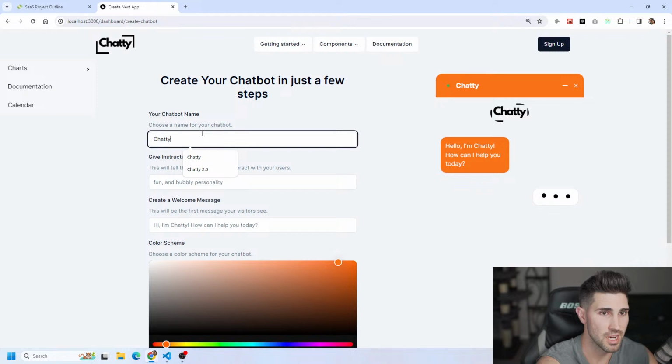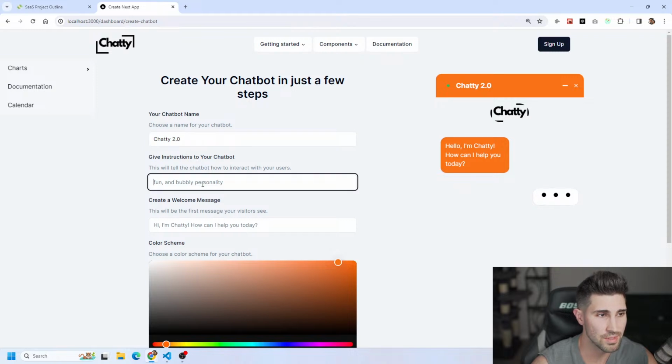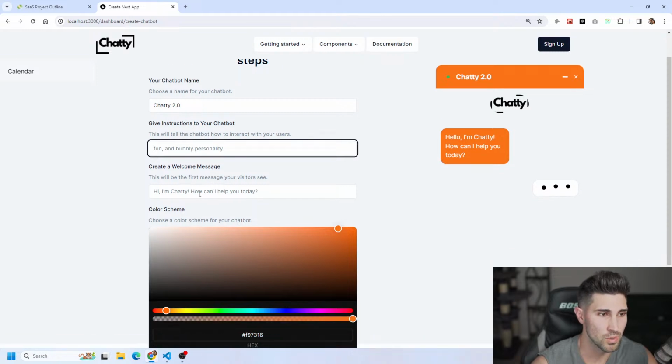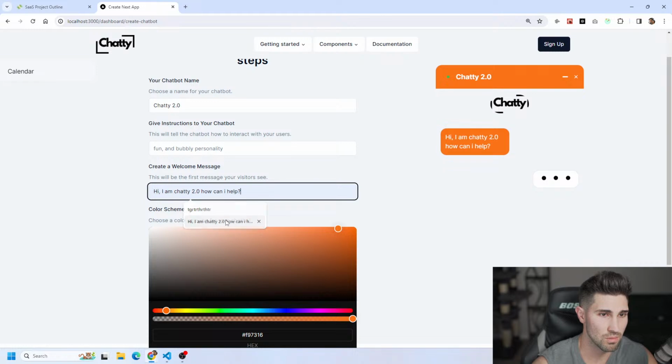So if we start typing Chatty 2.0, you can see the prototype changes automatically with it. We can give the instructions to the chatbot, which is pretty much the prompt. And this is going to show up on the back end, which is what we need. We could create a welcome message. So like this, it'll change to, hi, I'm Chatty 2.0, how can I help?